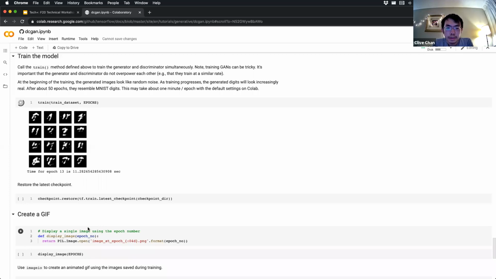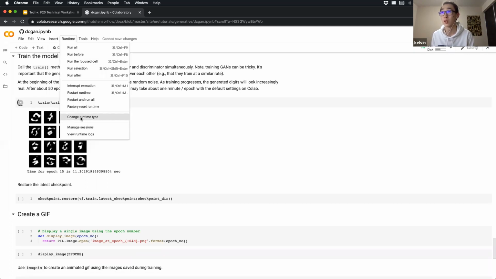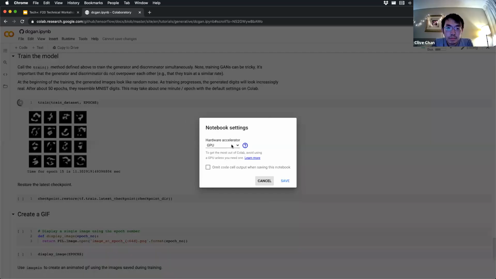It should all be taking about 12 seconds. So if it's taking much longer than 12 seconds, you might need to change a couple of settings as well. There's a possibility that you're not connected to a GPU, because I don't know if Google Colab will automatically give you a GPU. If you're not connected to a GPU, you can check that by going here to runtime, change the runtime type, and just make sure you're on a GPU.